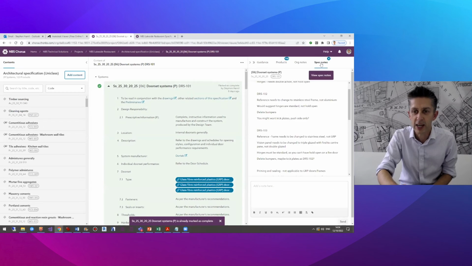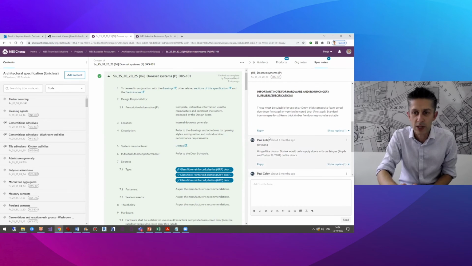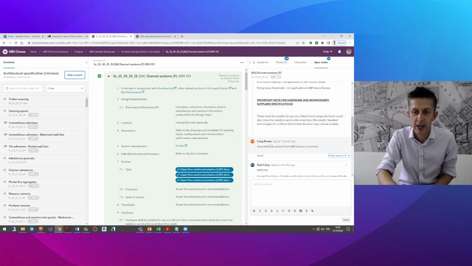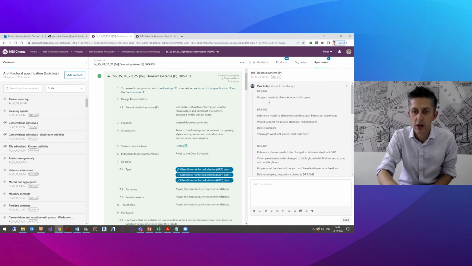And on the right-hand side, you can see there's a whole conversation here between one of the NBS technical authors, Paul from DoorTech, and you can see the sort of replies there from Craig, where things have been amended as well. So you've got the main specification, that's the sort of single source of truth, but then a capture of the conversation on the right hand side as well. So we designed Chorus to be collaborative, and hopefully that shows that off quite nicely.